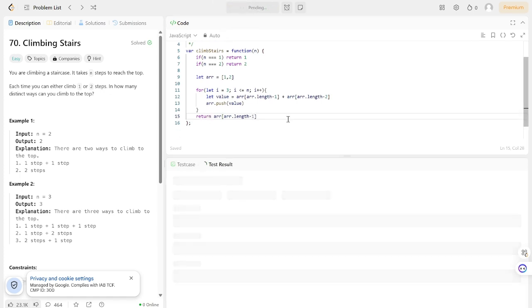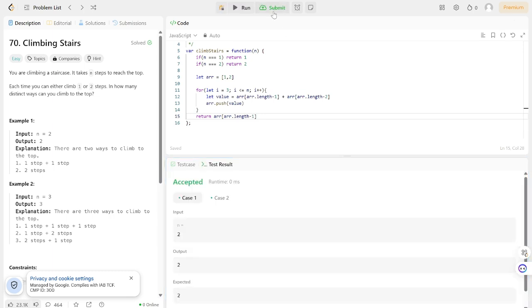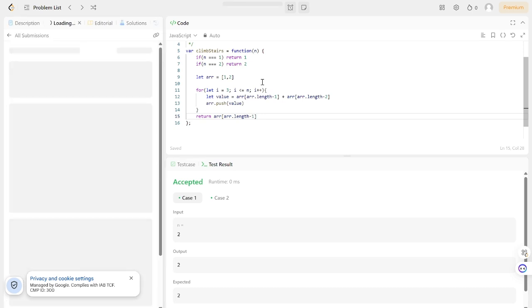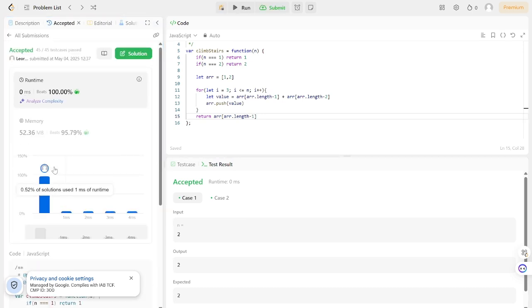Let's see. Yep. Let's submit. As you can see, this is the fastest, with a time complexity of O(n), and the space complexity of O(n) because we store the array.